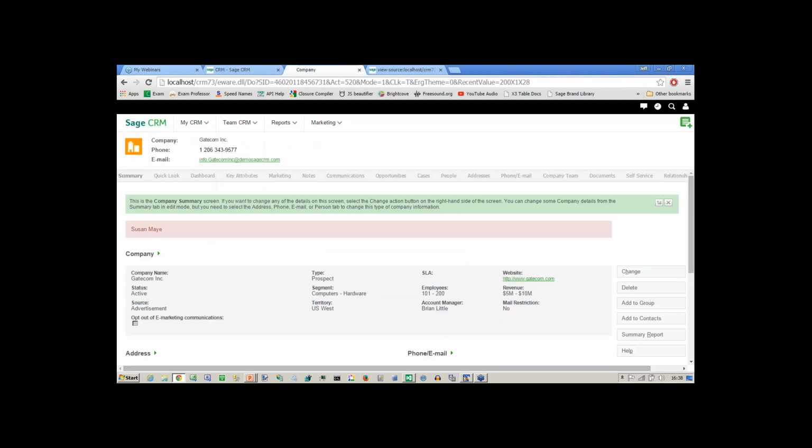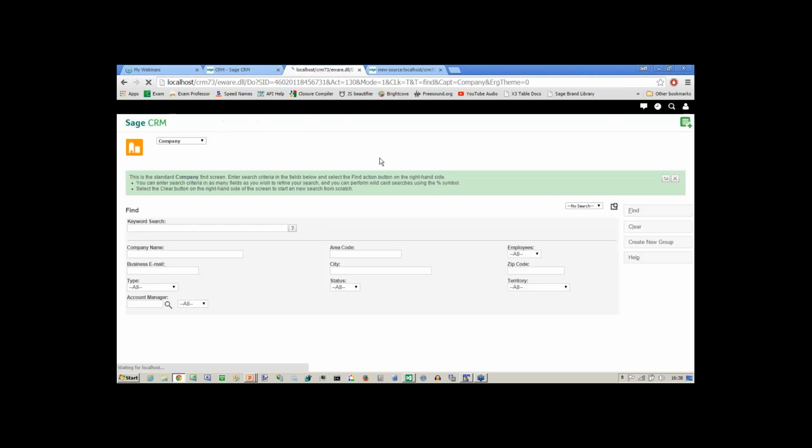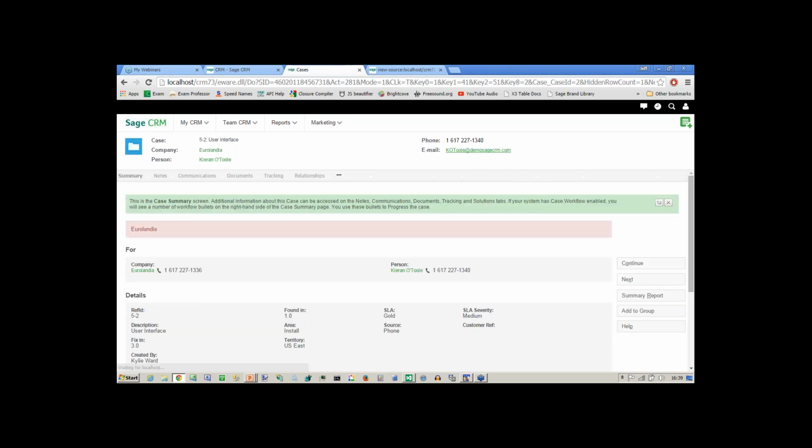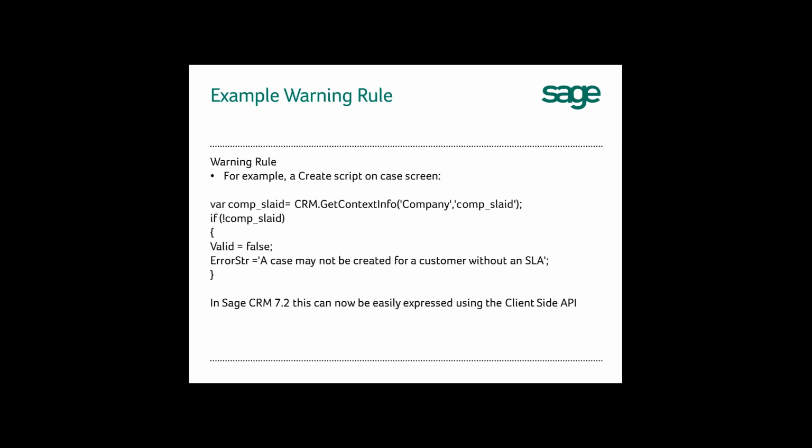So if I look now at a case, I think a good thing to do is to look at a company like Eurolandia. If I look for Eurolandia, go in here, we can see that there's a variety of different cases underneath here. If I select this, it's going to tell me it knows that this case is for Eurolandia. Well, that doesn't look terribly impressive, but we can start to develop this idea a little bit further.